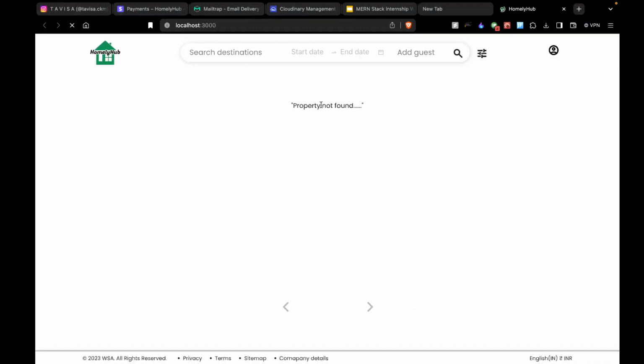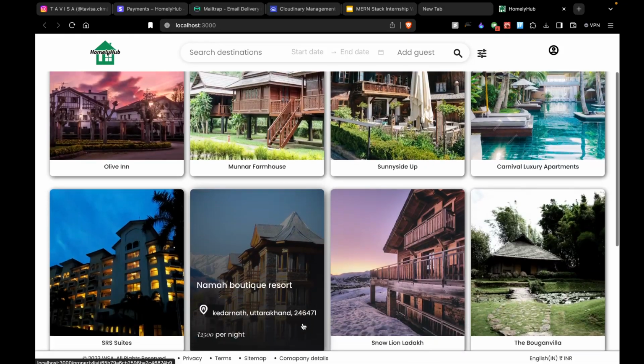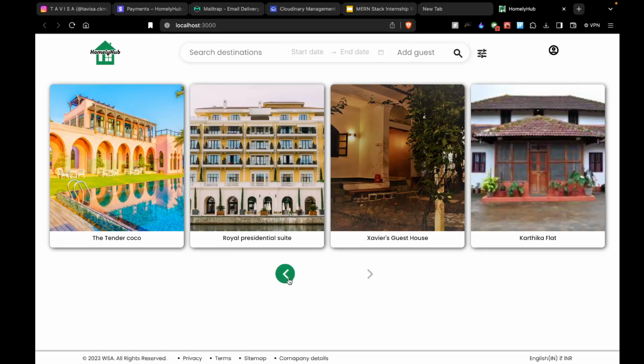And let's refresh. See, now the data is fetched from the backend. These are the cards of the hotels which we have created, and the cards are very limited, and it is being fetched from the backend.